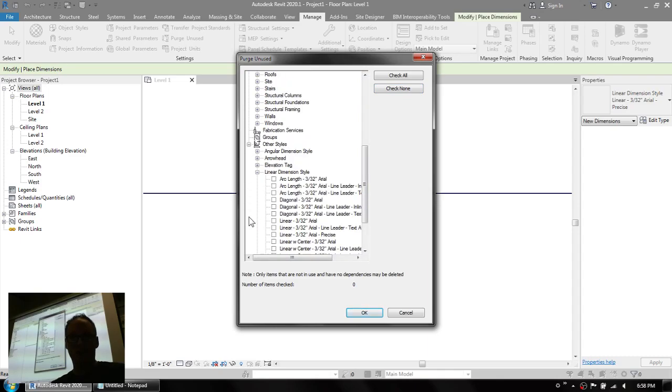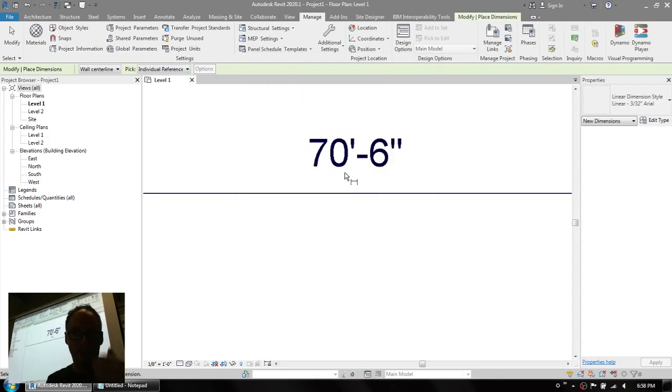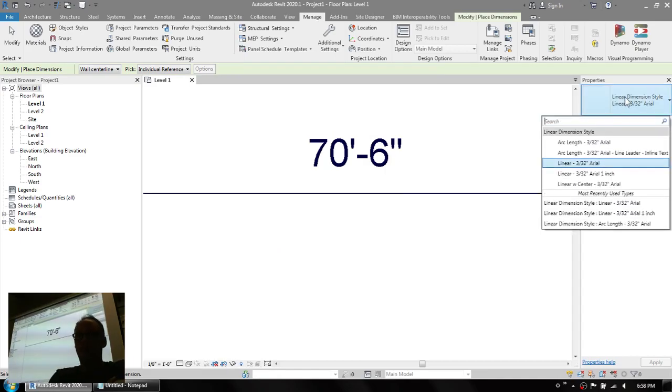So here I can go down to my linear dimension styles, and there's a whole bunch of dimension styles in here that I'm not even going to need as I'm creating my template. So I'll start nuking some of these dimension styles that I don't want. Now when I look in my dimension style dialog box, I've gotten rid of a whole bunch of them, so there's fewer for me to set up as I'm creating my office's template.